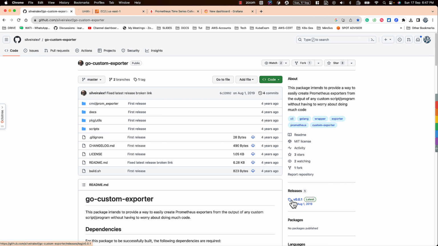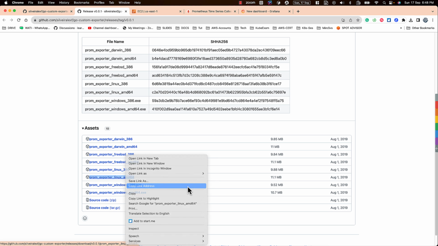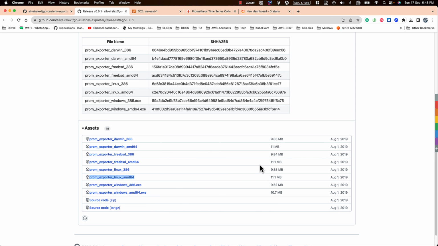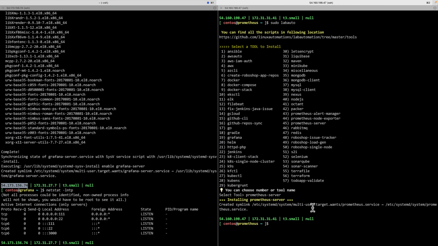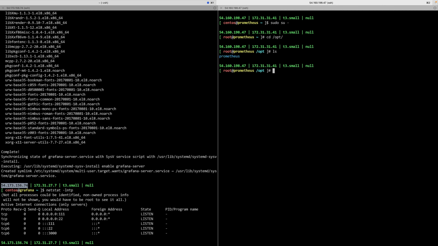So how to do that? This repository has one release, so I'll go to the release and download the appropriate version. We are using Linux 64-bit, so I'll choose this. On the Prometheus server side itself, I'll go to the root user, or maybe go to opt, and make a directory, prom custom exporter.